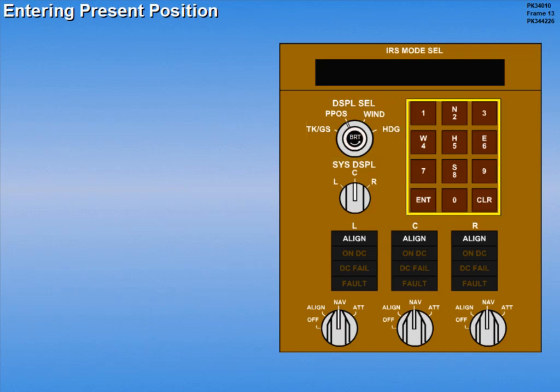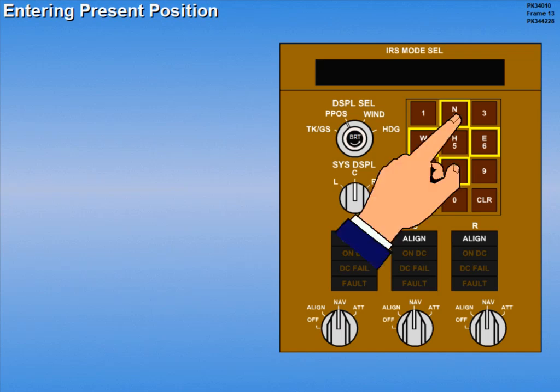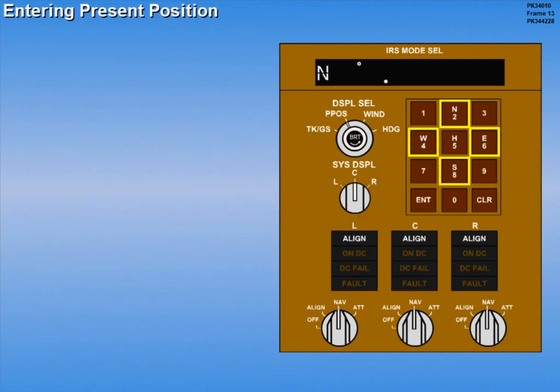Using the keypad, the first entry must be the letter designating either the latitude or longitude direction. Pressing either the N, S, W, or E key will cause any presently displayed data to go blank. For example, pressing the N key first will cause the letter N to appear in the latitude display, accompanied by the appropriate punctuation marks.